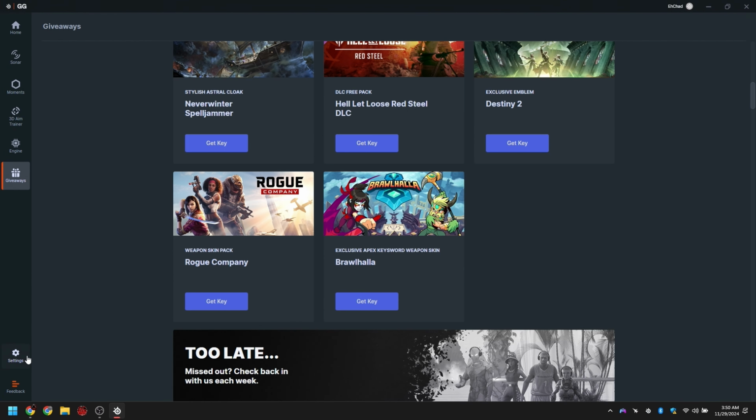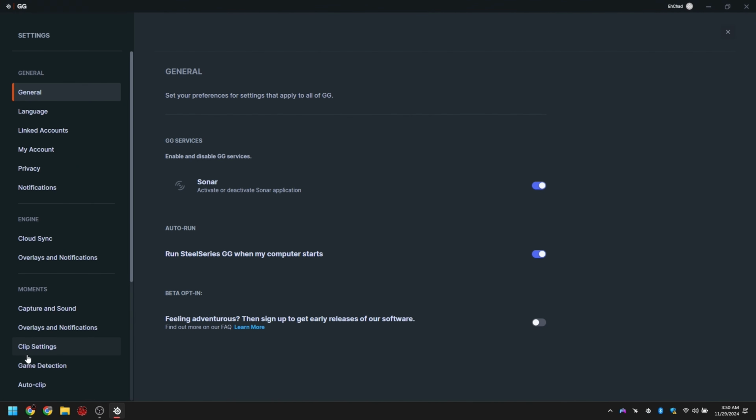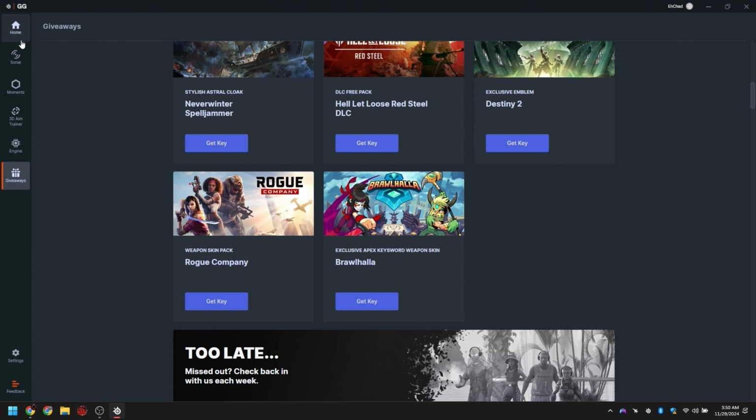SteelSeries will pop up. In your settings, the first thing you want to do is make sure Sonar is activated right here. So enable it, and you want to run this program on startup, so your audio is always playing through this app every single time you restart your PC. Now that we got that out of the way, let's go to Sonar.